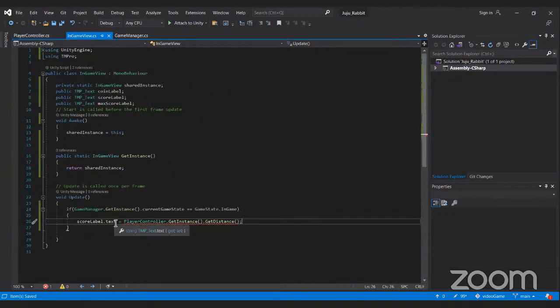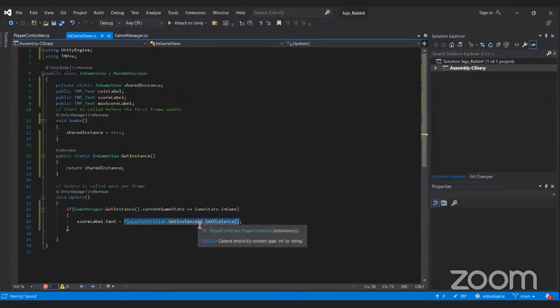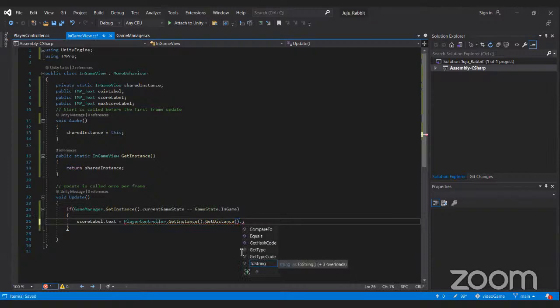But here we are trying to access the text field, and the text field will only contain strings, right? And this line of code is returning an integer value, which is also shown by this error. Cannot implicitly convert type into string. So what we're going to do, every object in C# has a function called ToString. We're just going to call it. Whatever integer value it has returned, it's going to be converted into a string. Now you see the error is gone, right?